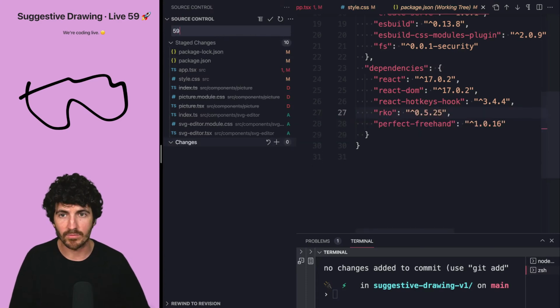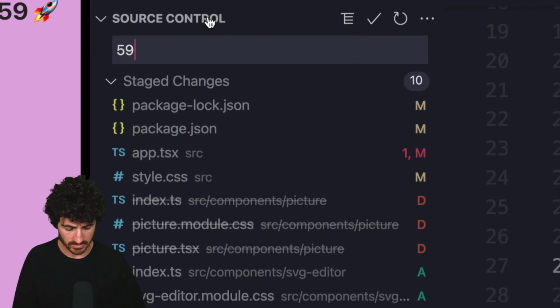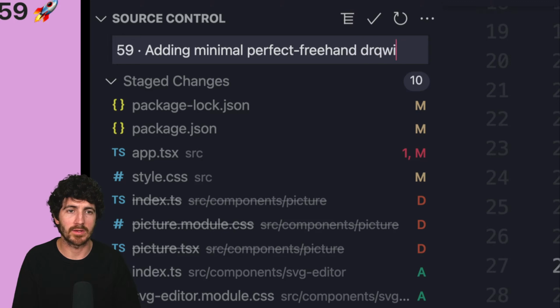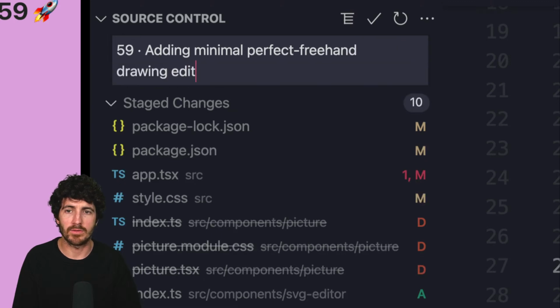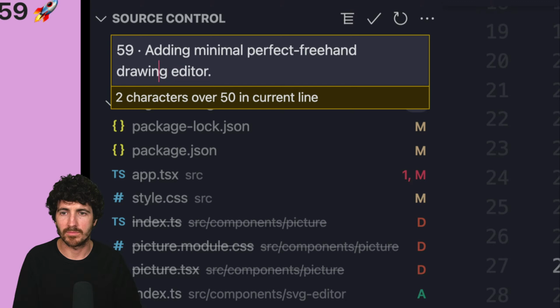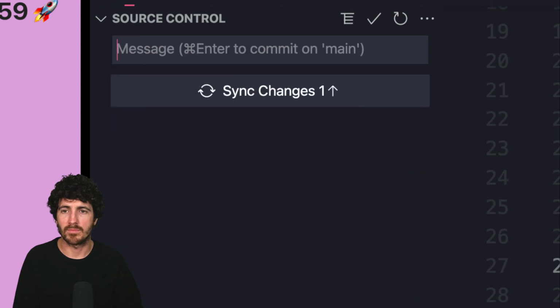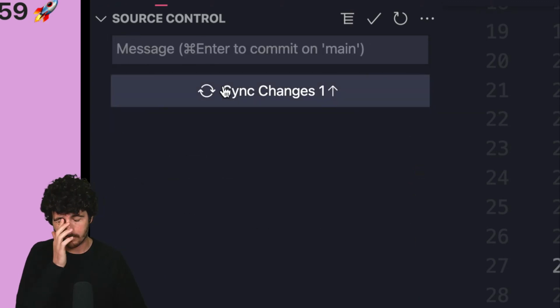We're going to say, okay, live 59, and this is adding minimal perfect freehand drawing editor, stroke editor. All right, so we sync.